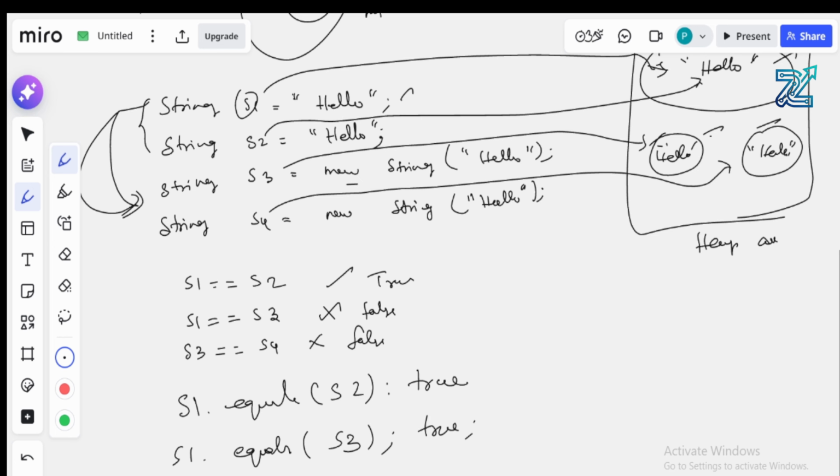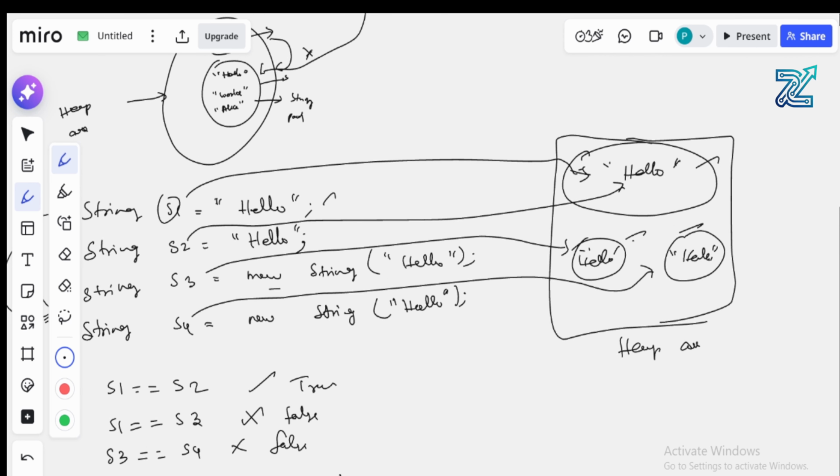Okay, why? Because s1 and s2 both point to the same string pool area where the hello is stored. This will not store multiple times. Instead, if this value is already there, it will directly point to that. So it won't create any new values. That's why it is memory optimized, but new is not memory optimized. This s3 and s4 will create new objects in the heap area.